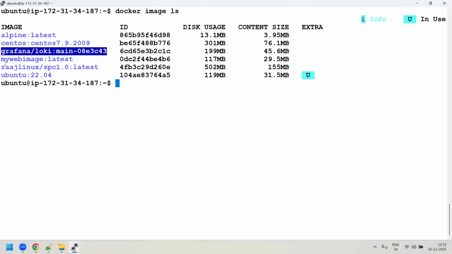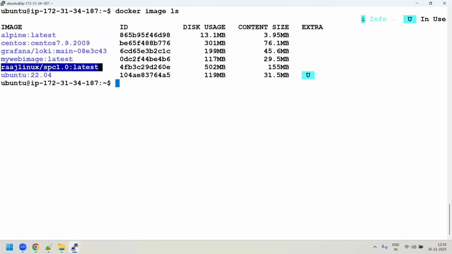Am I clear, sir? Whereas Alpine or CentOS or other images don't have that kind of special slash. But for Raj Linux, you can see I have built my image Raj Linux slash SPC 1.0 colon latest. See, this is the tagging which I'm using. Here in this case, the tag is main hyphen 8.0. This is the tag for this.